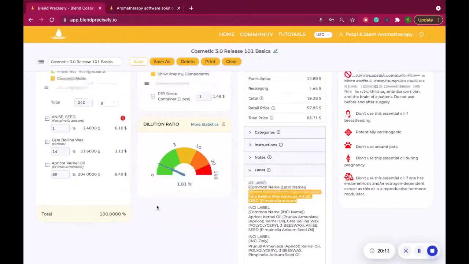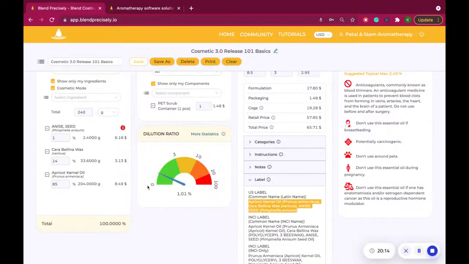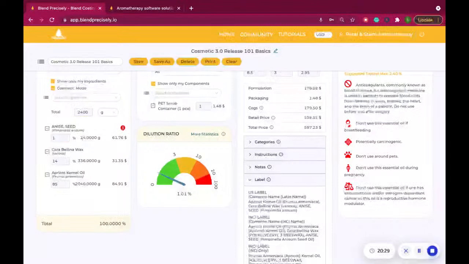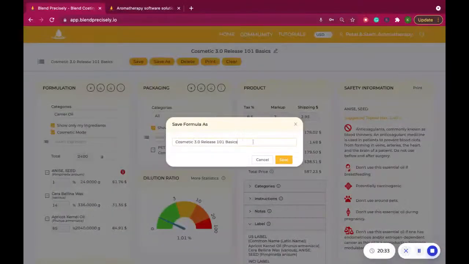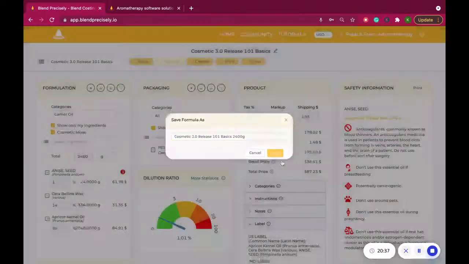Now, what you could do is, if you like your recipe and you get many more orders, you can just create larger batch sizes, for example. And you can up your batch size. You go up to 2,400 grams, and then you see everything else changed over here as well. And I can say save as 2,400 grams, for example, click save.